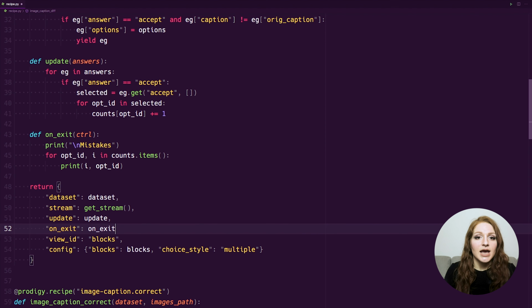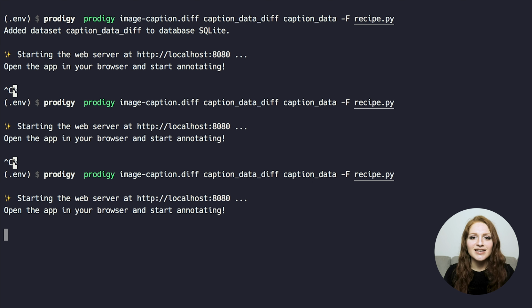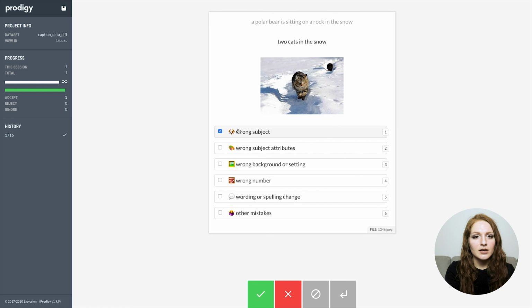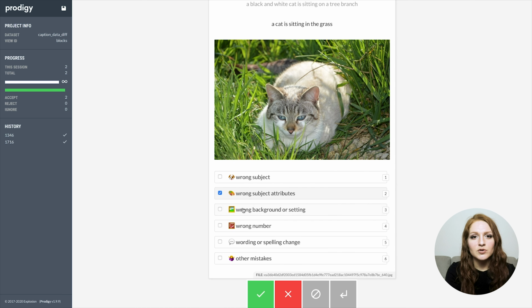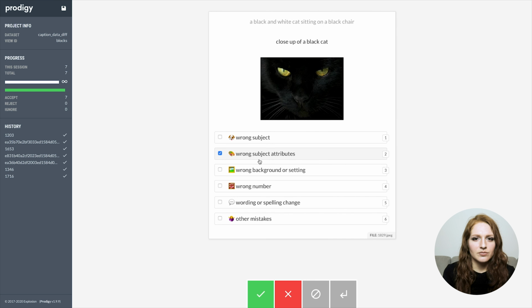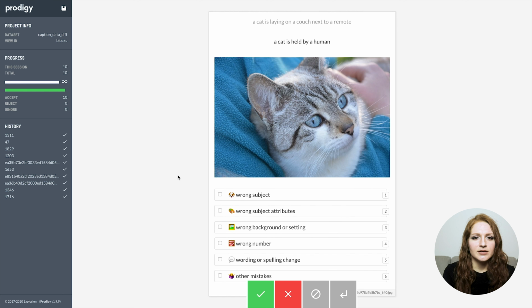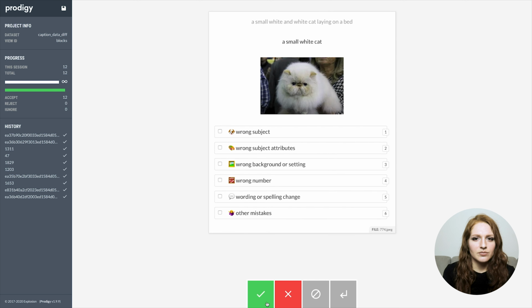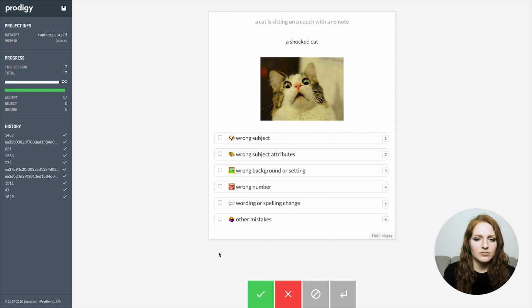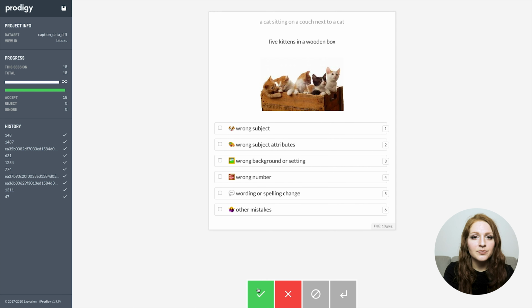And yeah, so let's start it up again and do some annotation. Yeah, so here we have wrong background or setting, and I guess also here this is the setting, and it's also the number because it's 2 cats. Okay, so here, yeah, that was a bit unfair. I annotated that unfairly.